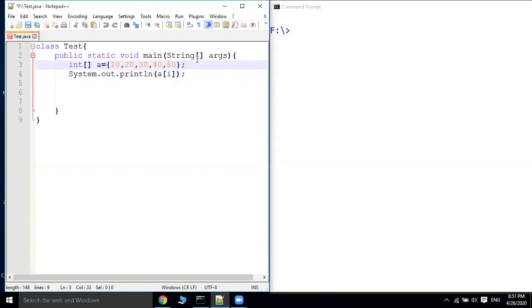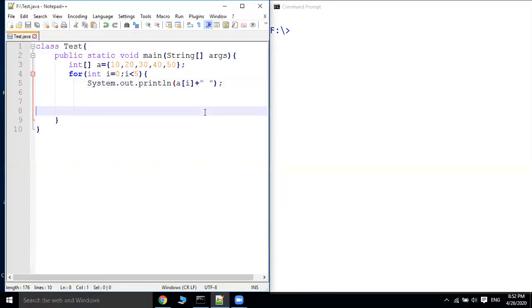Now for that, you need to take one for loop. Let us take for int i equals 0, i less than 5, and then i plus plus. Now System.out.println a of i. Now suppose I want to leave some space at the end, so System.out.println. This is a of i, which gives the elements from 10 to 50.